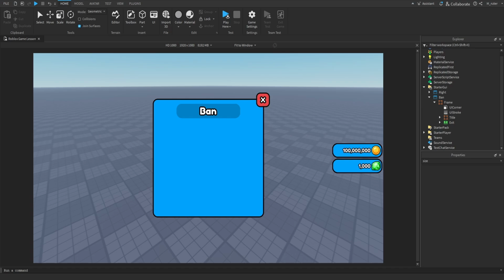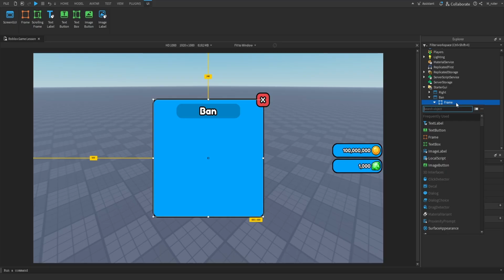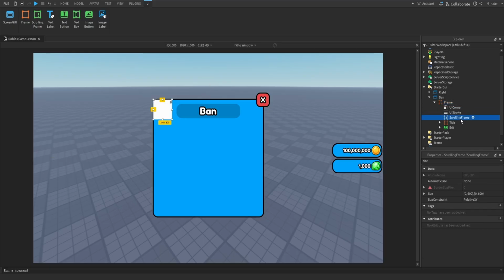Now, the next thing that we're going to want to do is create sort of a container frame, which is going to hold text buttons inside of it that will display the name of the players that are in our game that we're able to actually ban. So inside of the frame, we want to go ahead and create a scrolling frame, which is pretty much what a normal frame is, but you can actually scroll inside of it. And we definitely want scrolling to be possible because we don't really have a fixed amount of names. So if there's a lot of players in our game, we might want to be able to scroll through a bunch of different names.